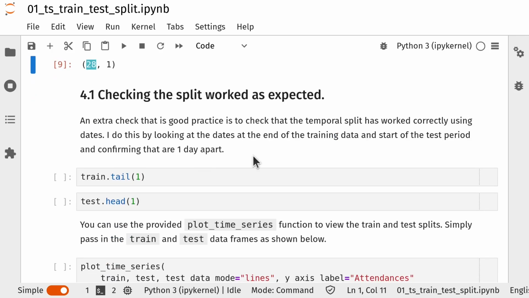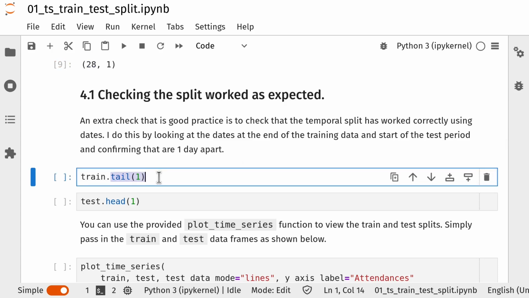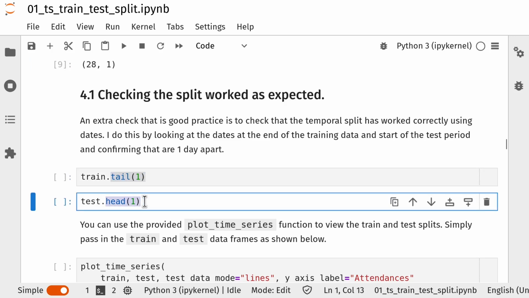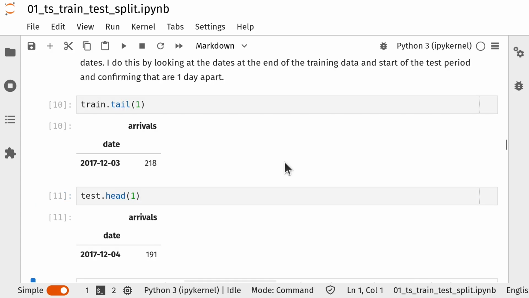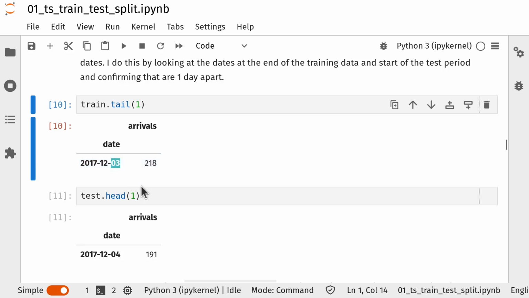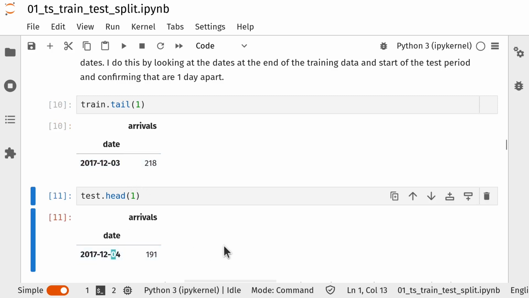Now, whenever I perform a train test split, my top tip is to just make sure that your code has worked as expected. So what I'm going to do is have a look at the final entry in my training data and the first entry in my test data. Those should be only 1 day apart. We can see that's worked correctly. So the time series training data ends on the 3rd of December and the test data starts on the 4th of December.